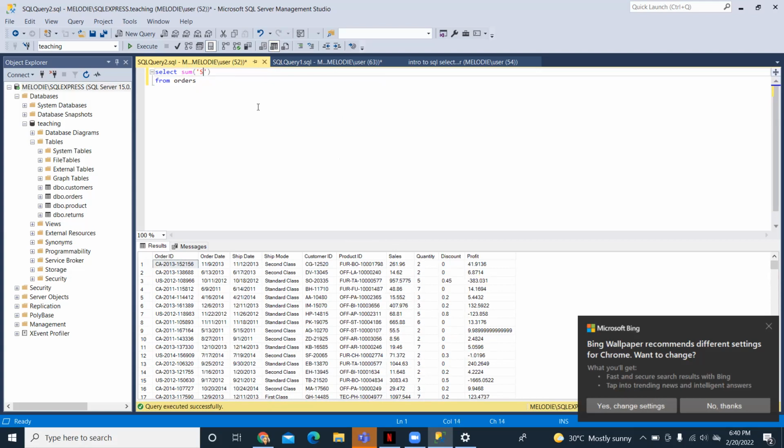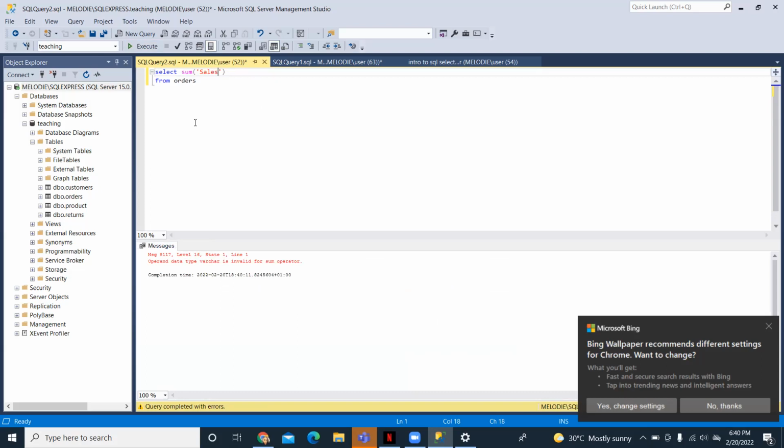So select sum. So select sum. The operand data type varchar... Oh wow. It seems like our field is not a time, it's not an integer.